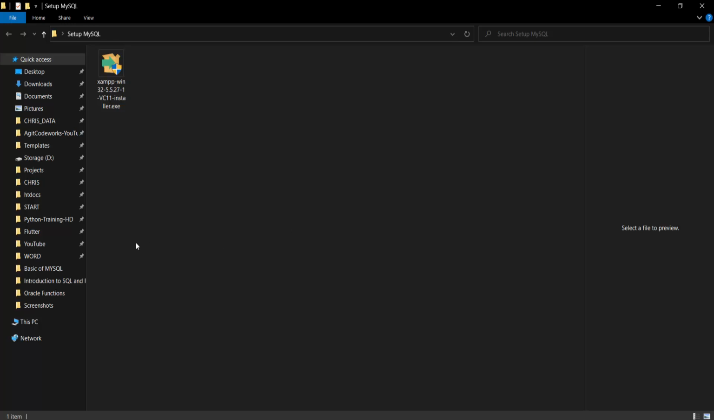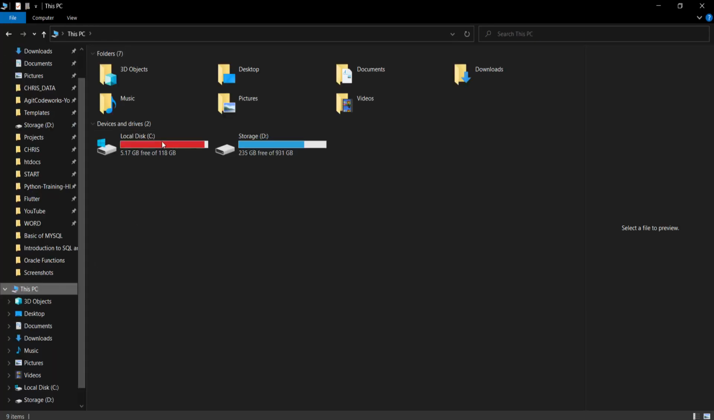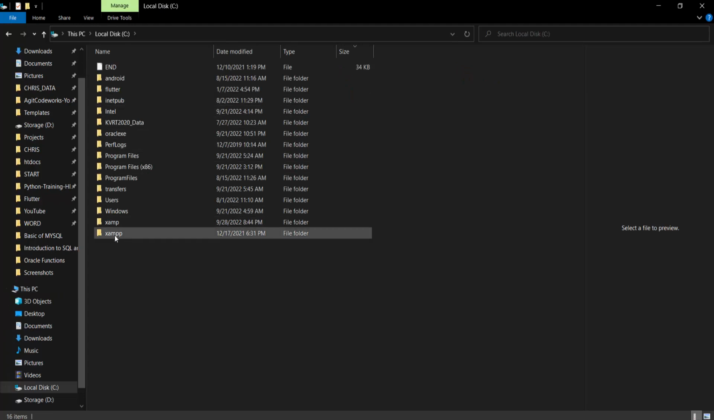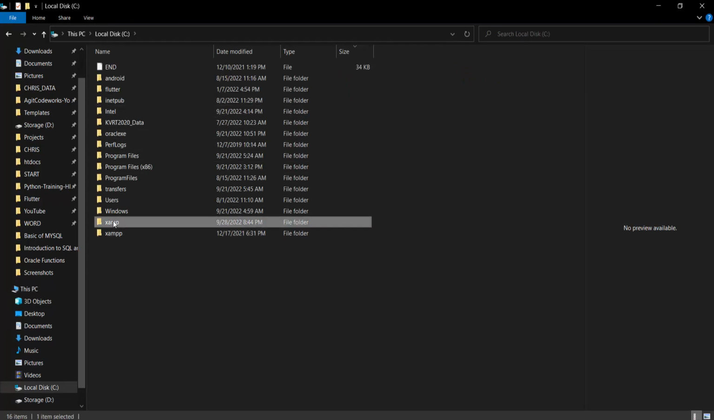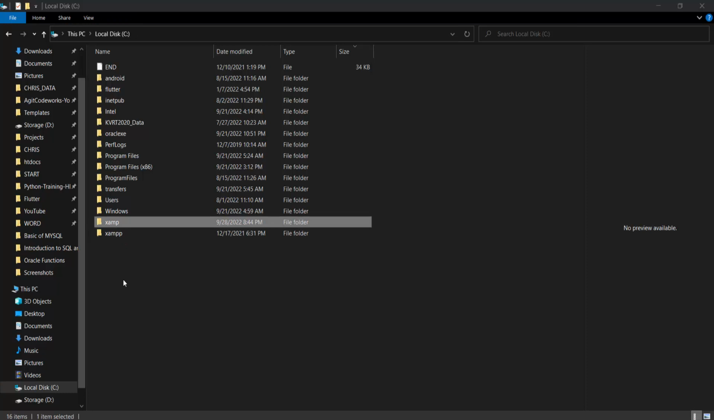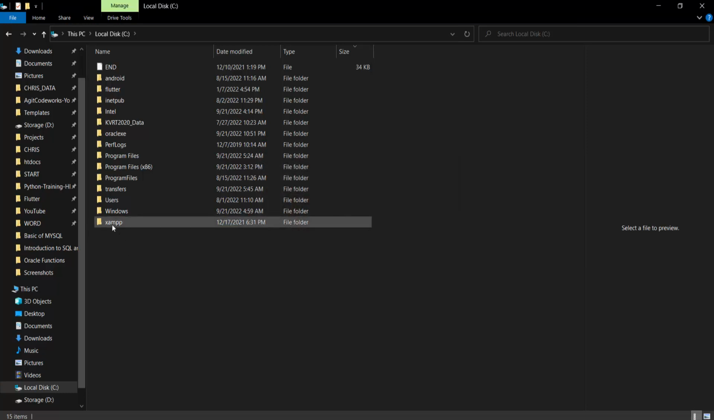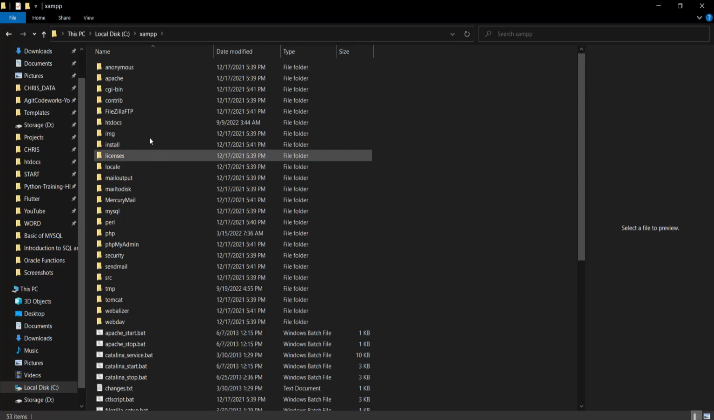To do that, go to the location where XAMPP was installed. I open This PC, in my drive C. You notice XAMPP here, right? This is the one I attempted to install now, you've got nothing to do with that. So this is my XAMPP here. I'll open up XAMPP.